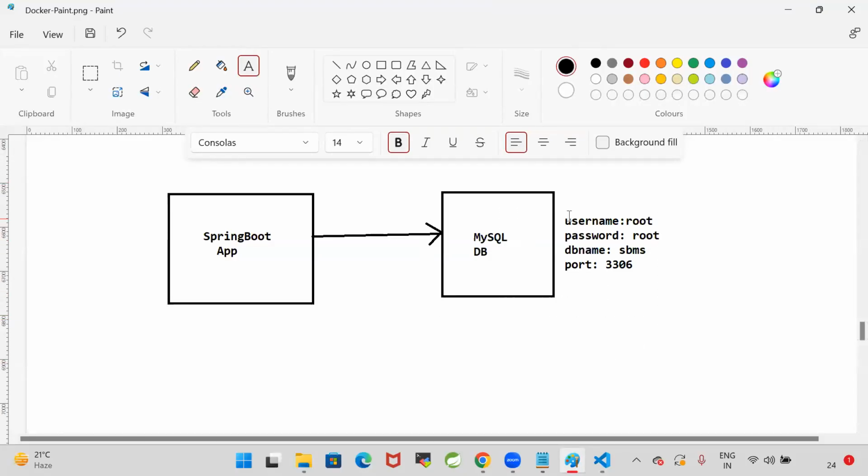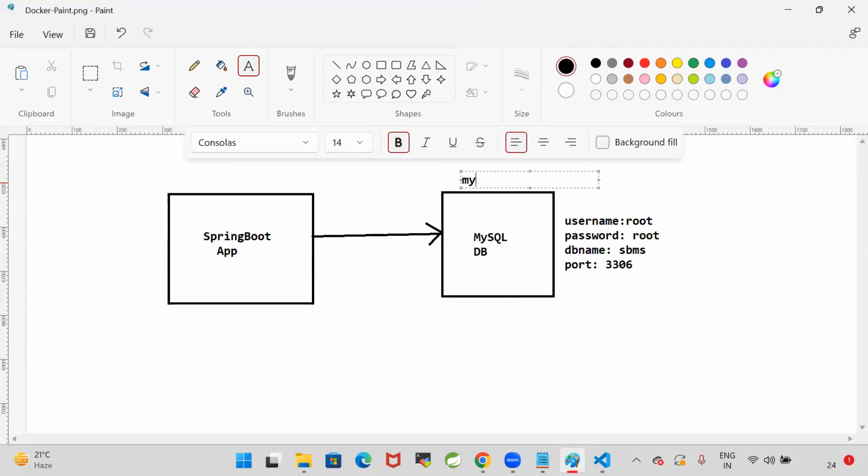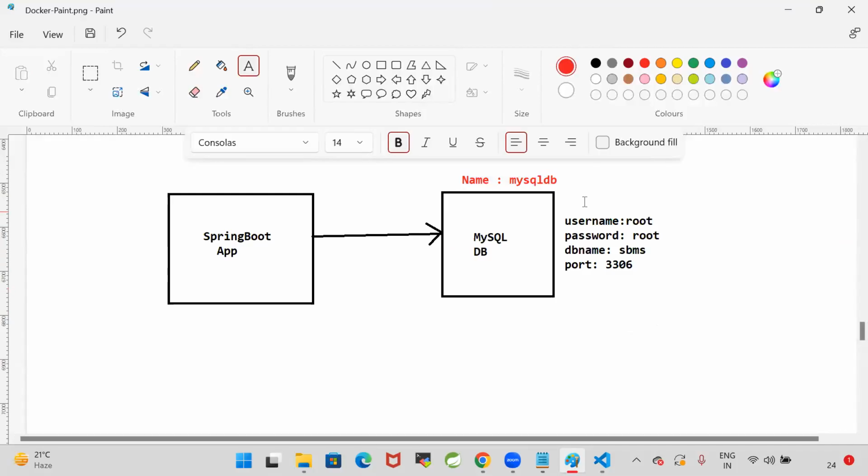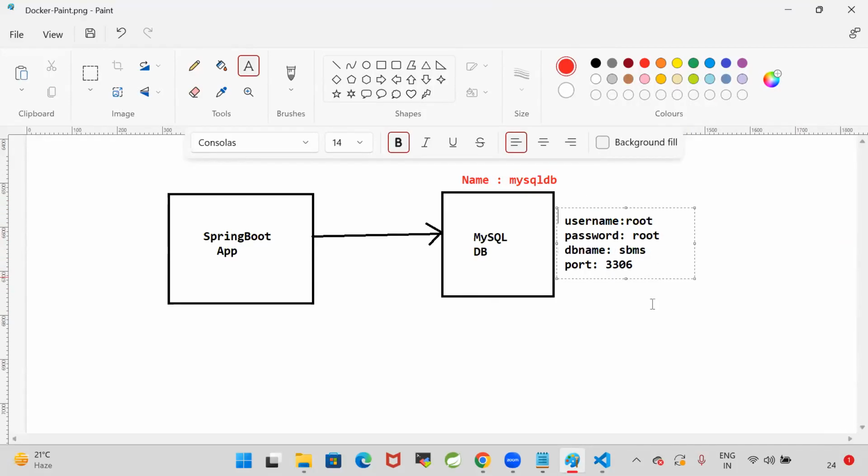So this MySQL database has some properties. What is the username of this database? What is the password? What is the database name? And what is the port number? First of all, what is the name of this container? This container name I am giving as MySQL DB. This is the container name. This is the most important now. This is the name of the container, and these are the environment properties of the MySQL database.